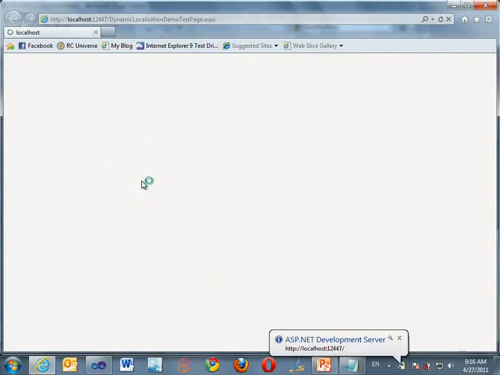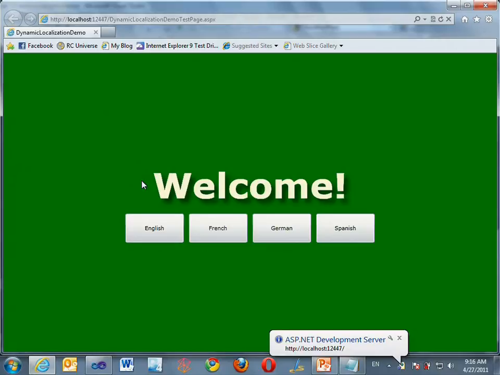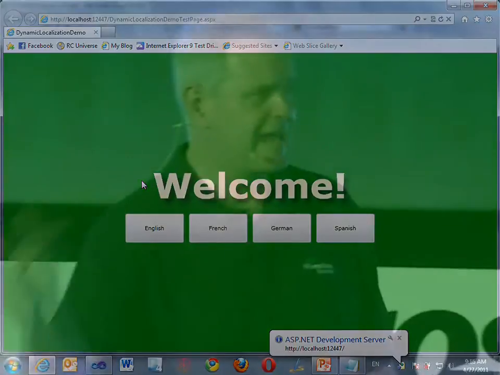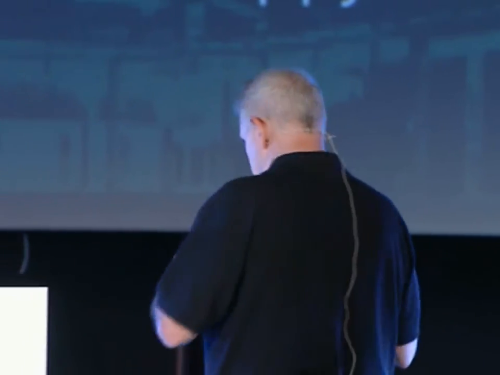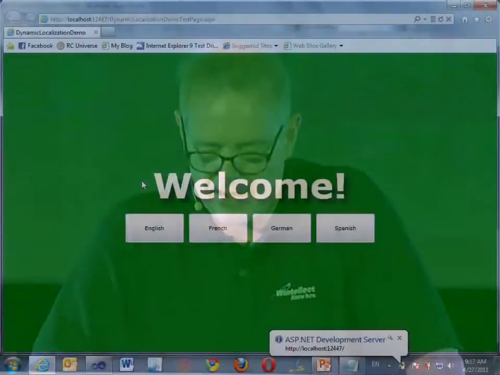In this example, only the English resources are packaged in the ZAP. If I click one of these buttons for French or for German or for Spanish, I'm going to have to go download another ZAP containing the satellite assembly that I need, then open the ZAP, upload the assembly into the app domain. And because I've also taken the Resource Manager wrapper class that Visual Studio created for me and wrapped it in my own localization resources instance. Remember, that's the class that implements INotifyPropertyChanged and has that update bindings method.